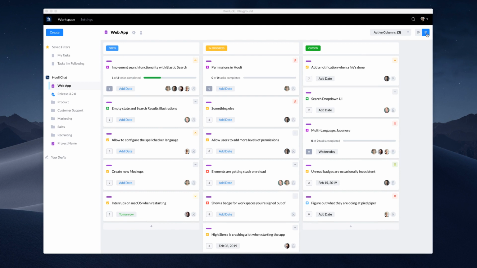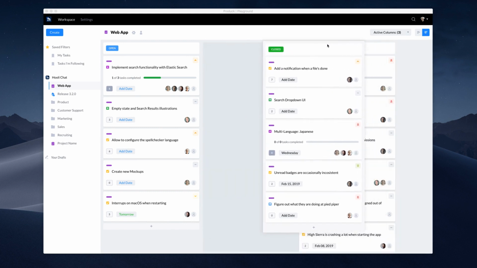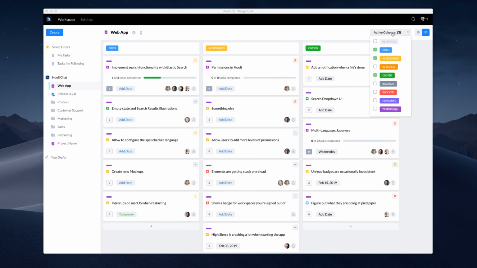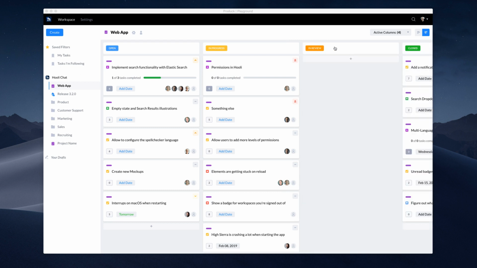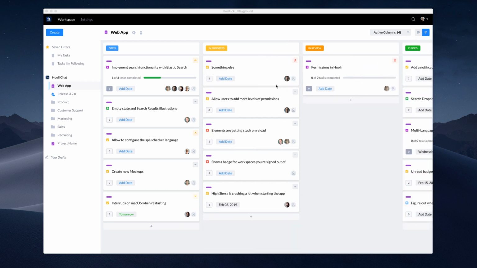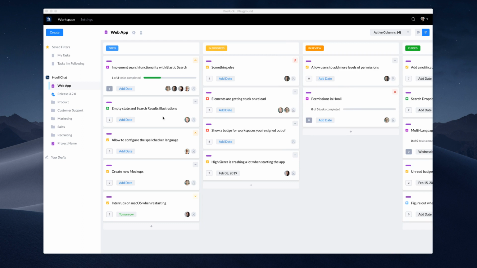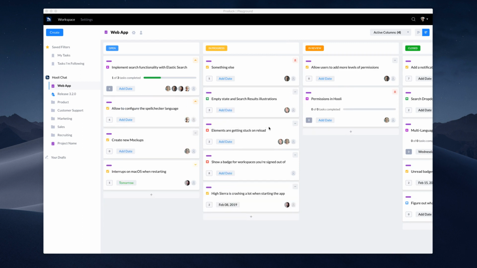On this view, each status represents a column. You can drag and drop columns to reorder them, or turn them on or off from the Active Column dropdown. You can also drag and drop the task cards to reorder them or to move them between statuses. Kanban boards are great to optimize your workflow and visualize your work.